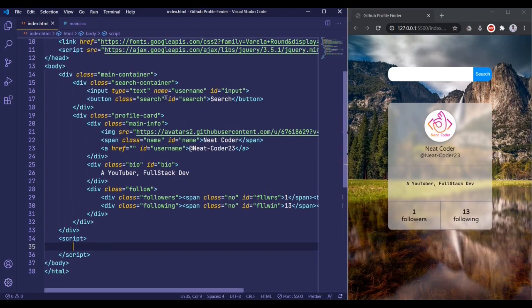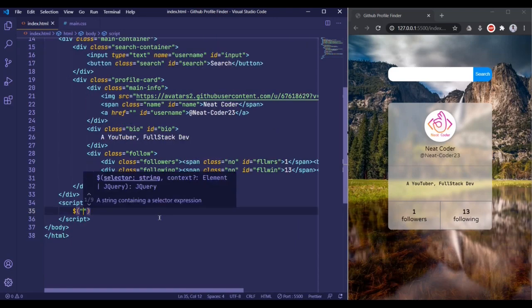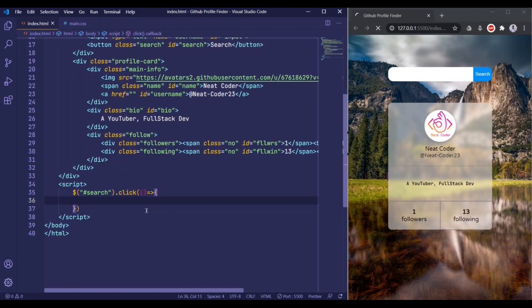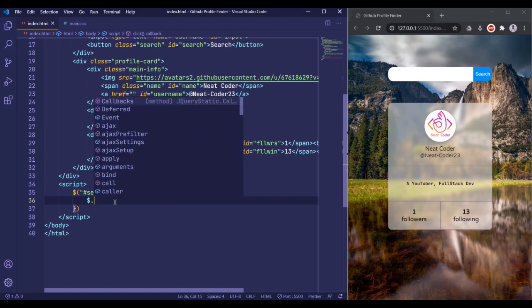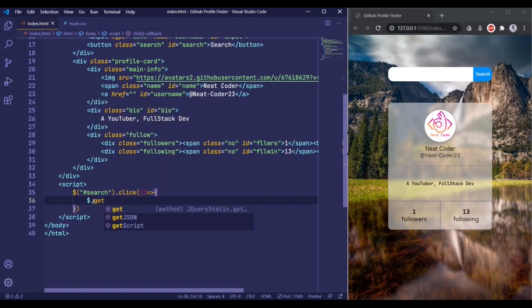So we'll select this search button with the ID $search, then call the click function. Inside this is the main part. In jQuery we perform a GET request in Ajax like this. $.get is just a GET request.